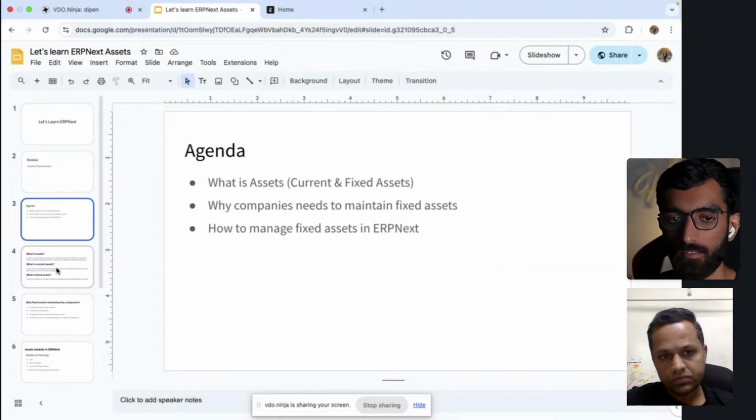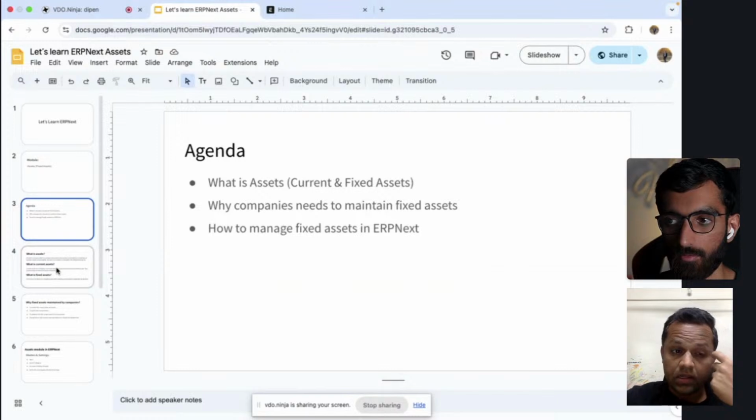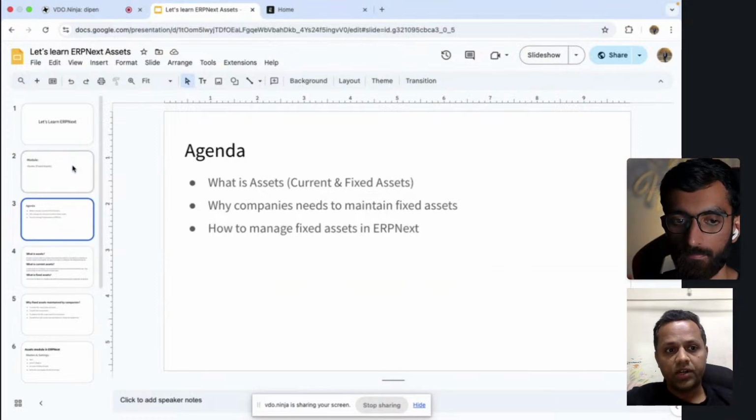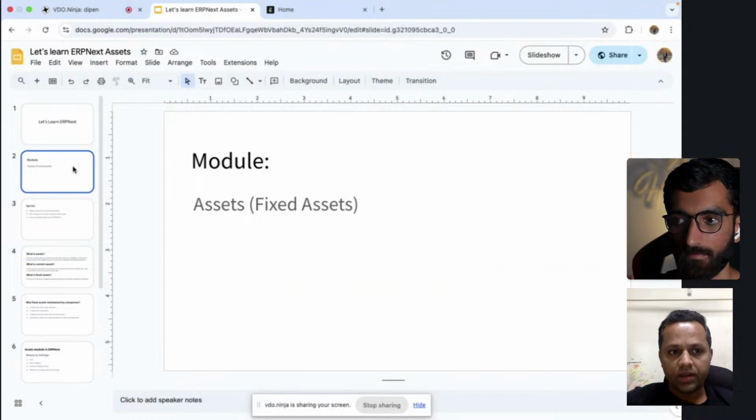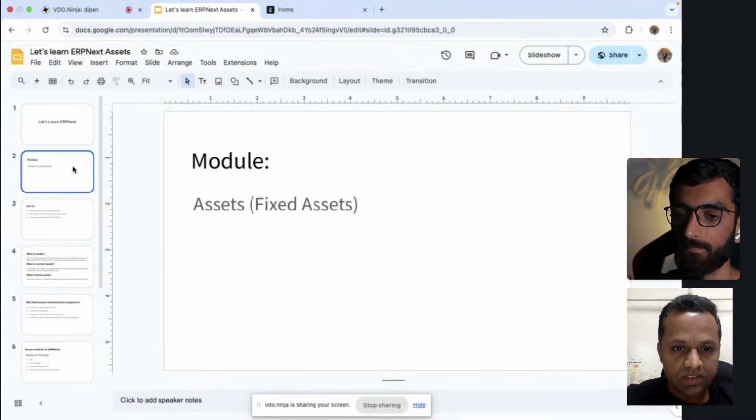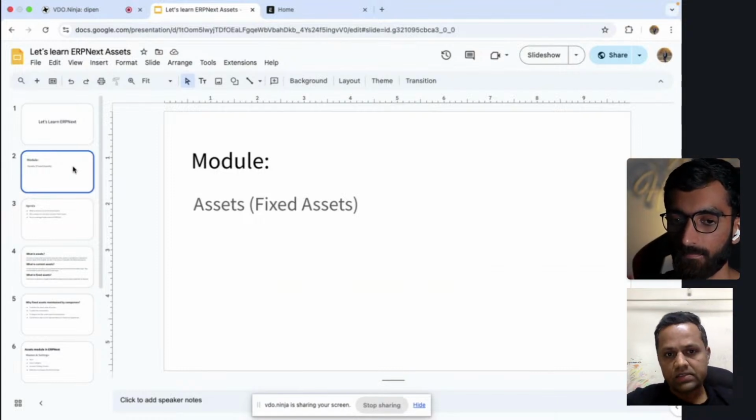Your screen is shared now. So thank you everyone for joining. I'll be covering the asset module of ERPNext. The module name is Asset in ERPNext. It is for fixed assets.